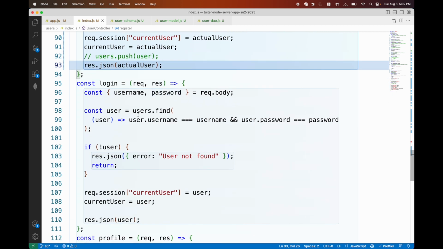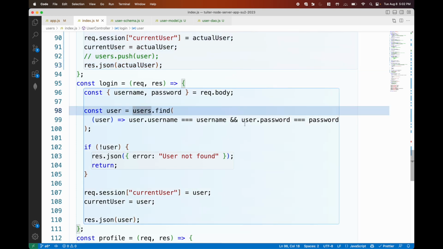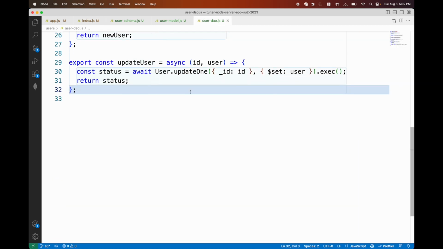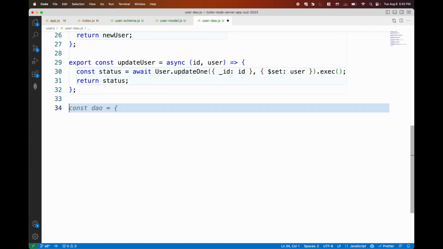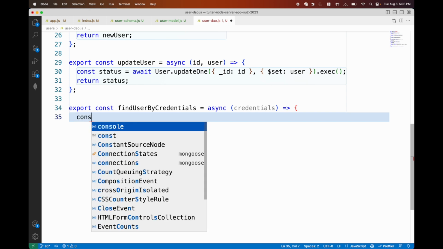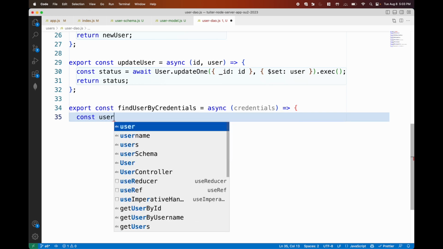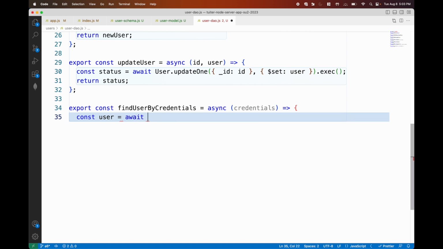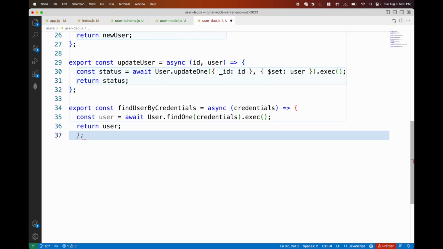All right, so login, we want to see if there is a user that has a username and password. We could do that, right? We can implement that in the DAO. And say export const findUserByCredentials. Credentials presumably are the username and password. Right, so this will be const user = await user find one, which the credentials presumably have the username and password, right? And we're going to return the user.